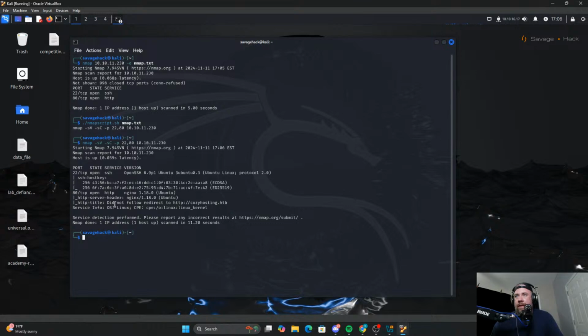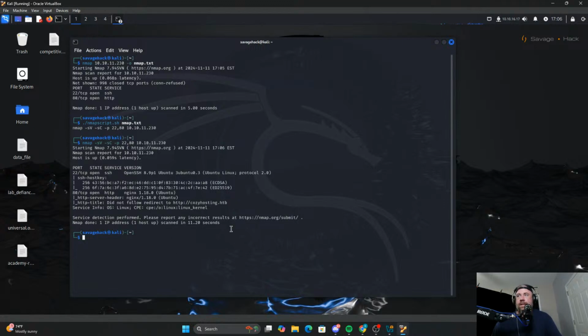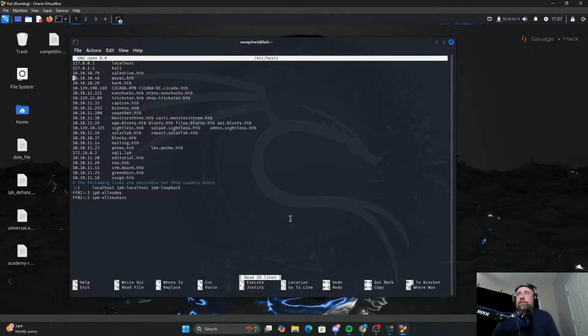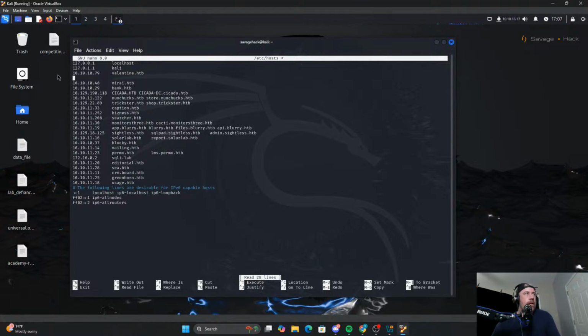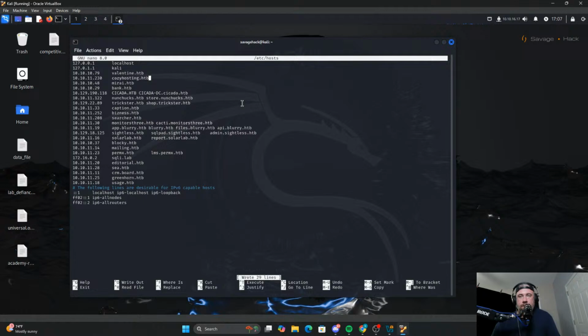All right, what do we have here? So it's running Nginx 1.18.0. Looks like we have a domain here of cozyhosting.htb. So we'll go ahead and add that to our etc hosts file. Since our DNS is not going to point to that, we have to do it manually here. So we'll do sudo nano /etc/hosts. Type in our password there. 10.10.11.230, and that is cozyhosting.htb. We'll hit Control O to save, hit Enter to write to the etc hosts file, and then Control X to exit out.